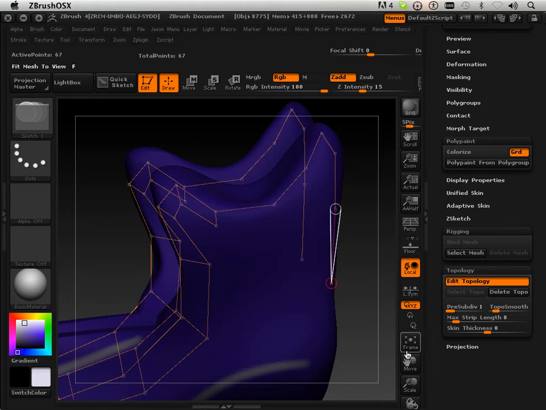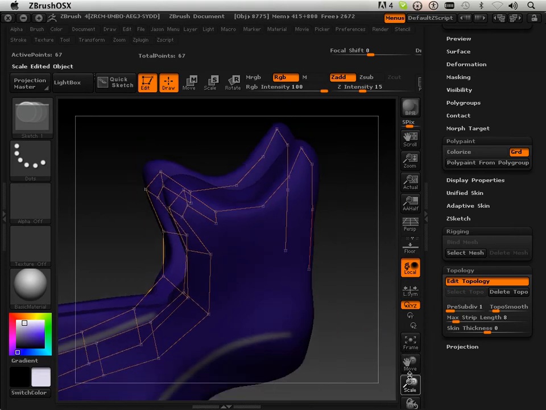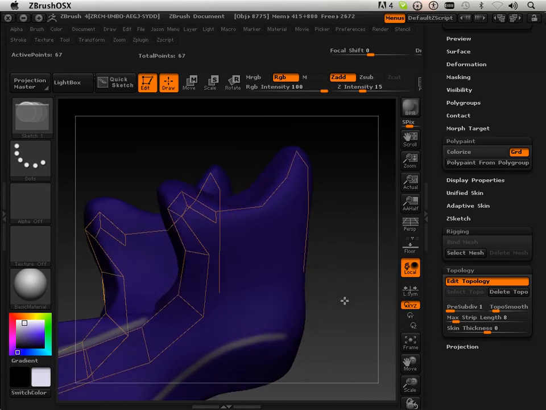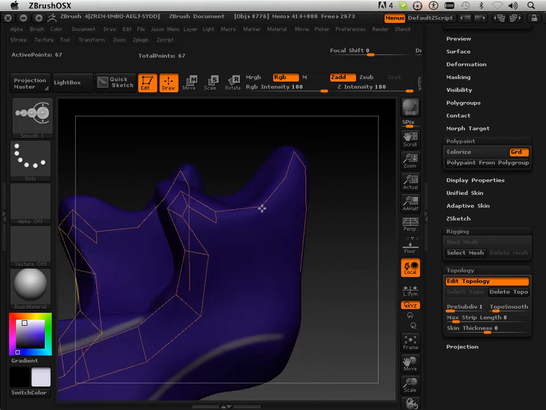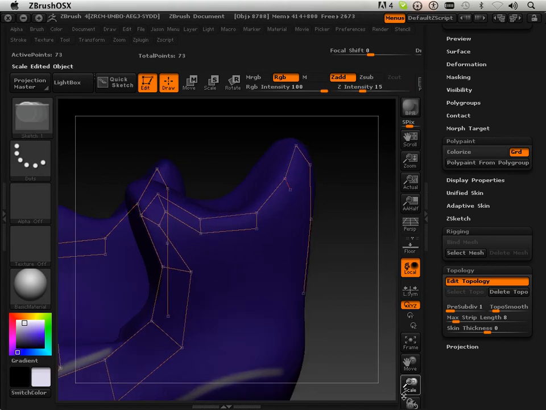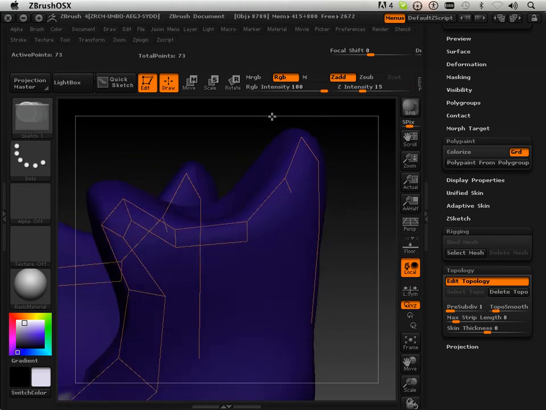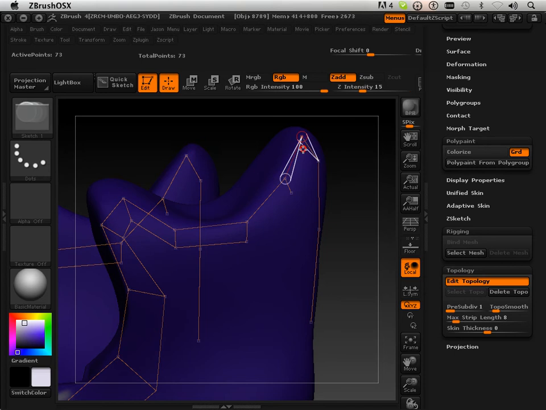So again, I'm going to go all the way around here and try to keep this as uniform as possible. I can always add more points, but what you want to do is try to keep it so it's divisible. And I'll show you what that means. So in other words, you don't want to go all the way around the form. You want to just work around the form.